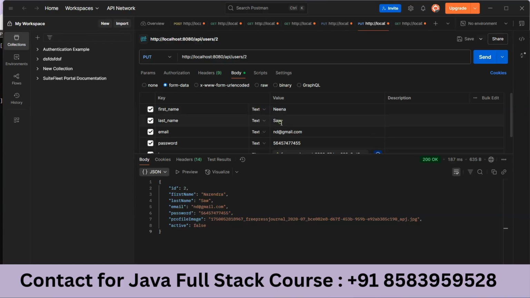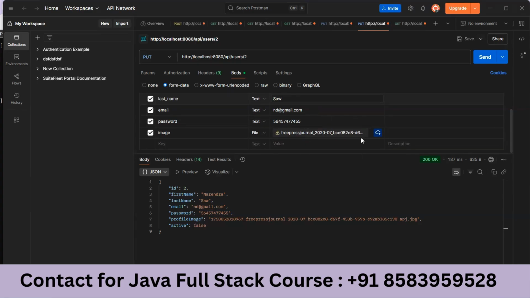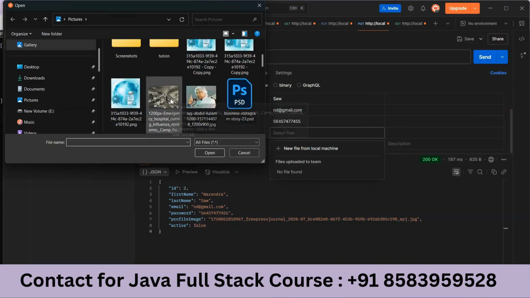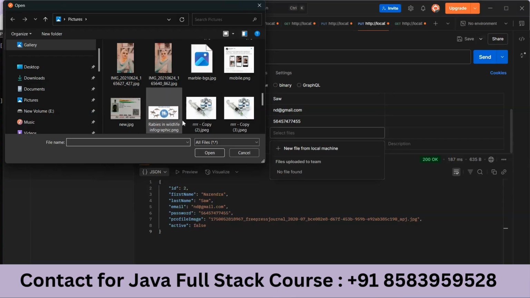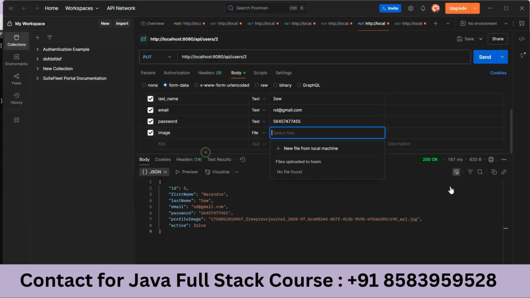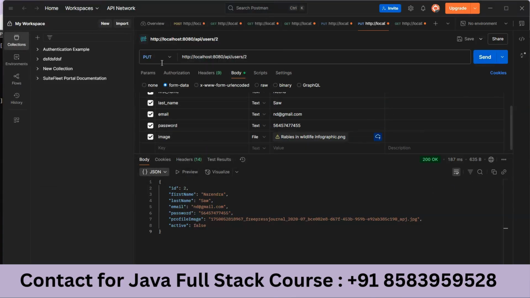Okay, and the rest of the things let's keep as they are, or we can change the photo also. Let's change the photo this time. Say, yeah, this. Okay, now put the id we have to pass here, and then all things are here. So now send. Now you can see the data has been successfully changed.